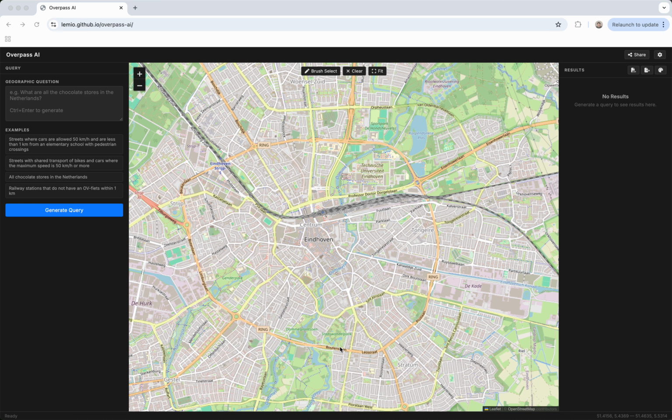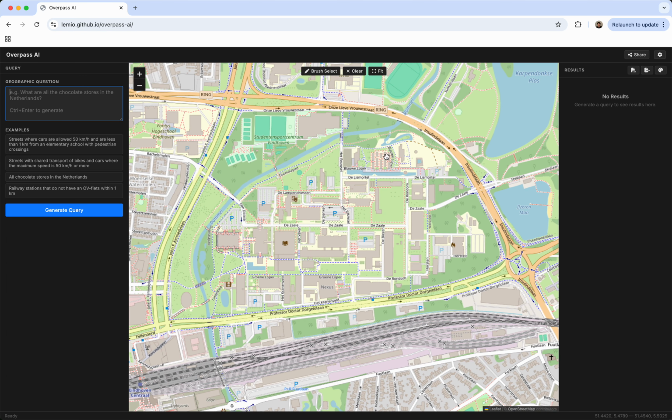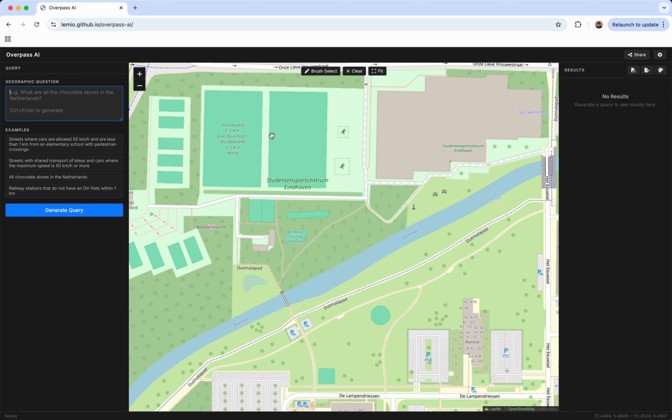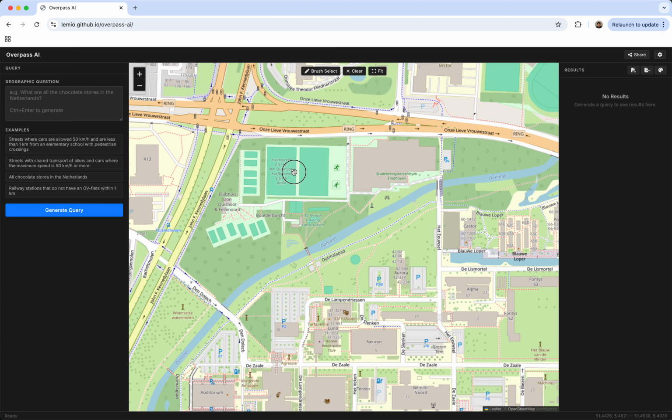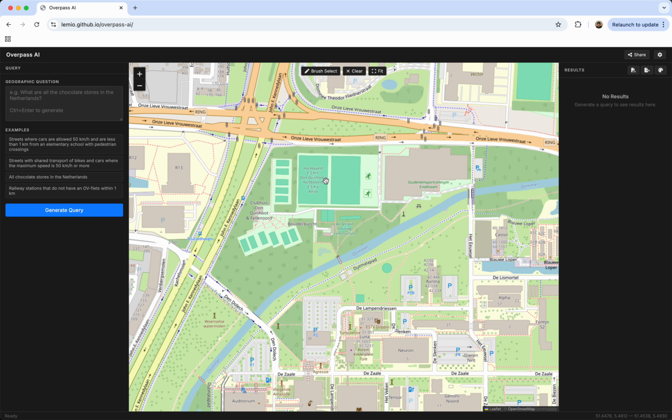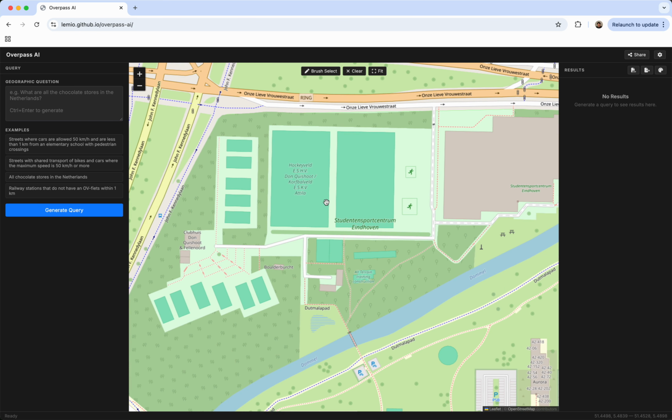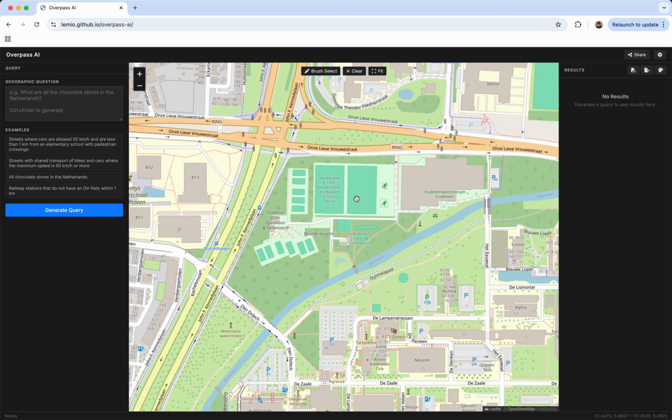So this is Overpass AI. It's a tool in which you can ask questions or ask prompts, and then you will get results from that. In this case, I will try to make a map of the sports fields of the Student Sports Center in Eindhoven. So this is the Student Sports Center, and I want to have an SVG of the maps that are there, so I can make a map for visitors that are coming.